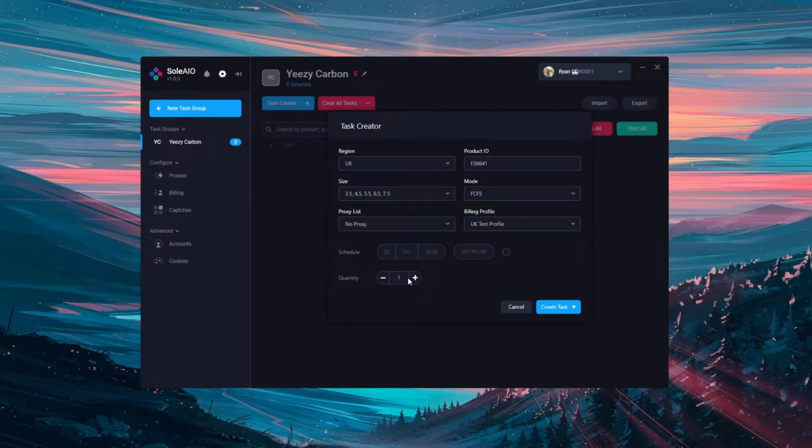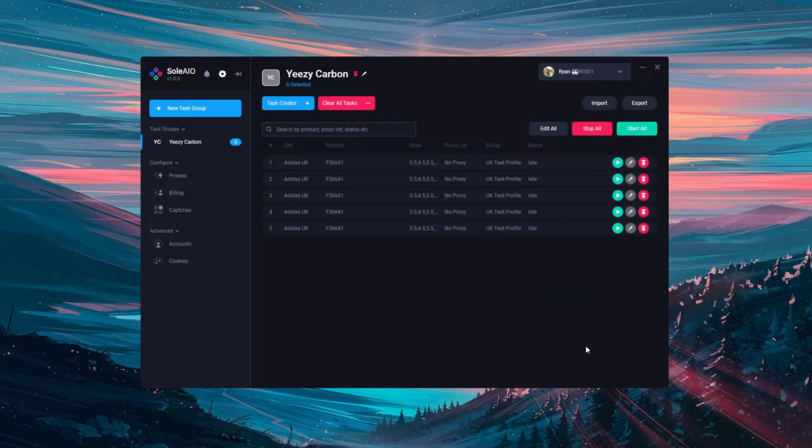But if I selected, for example, 10 billing profiles and had this to 1, it would be 10. And if I selected 10 billing profiles and set the quantity to 10, it will create 100 tasks, because it's going to multiply the quantity by how many billing profiles you have. So for this example, I'm just going to create 5 tasks with my 1 test profile and then click create tasks. The tasks have now been created and I'll be ready to run them.